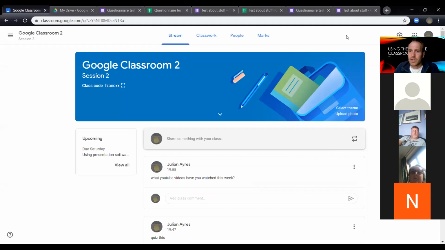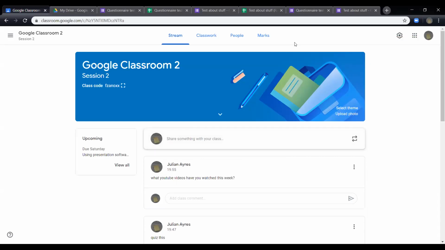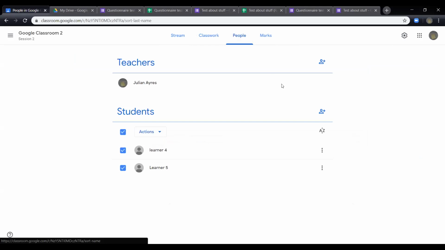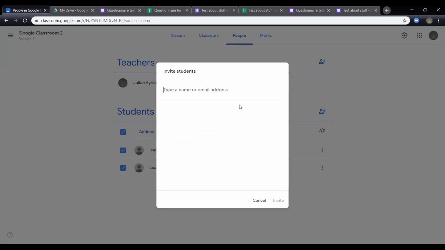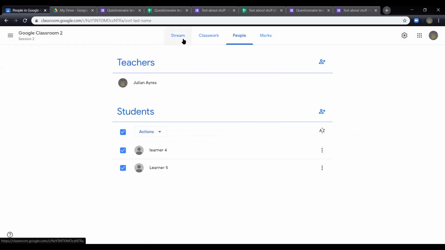Is it easy to change children from one class to another? Doddle, absolute doddle. If I have a student in a classroom and I want to move them over, all I have to do is go to people and then add, invite the students, and I just type in the email address, and it automatically updates them and puts them in that class for me to do. So absolute doddle, it's lovely.